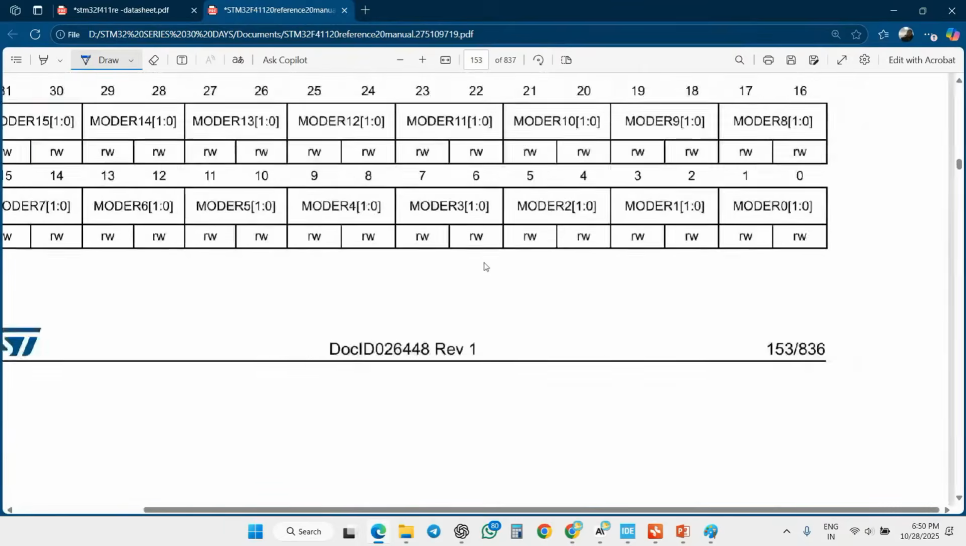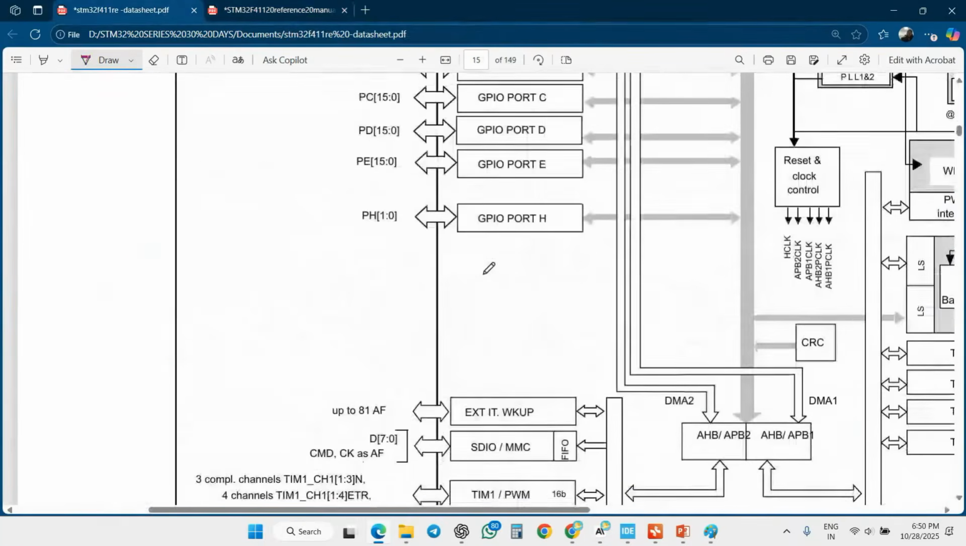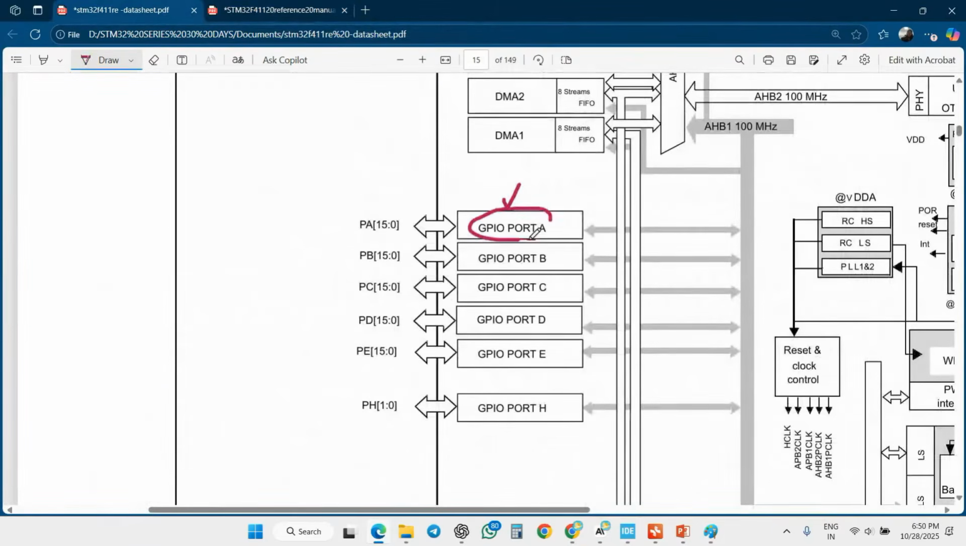So here I got one idea. I need to set the bits as 0 1. But where do I need to set the bit? Which pin have you chosen already? GPIO port A. I already enabled the port A, so there is no need to set it again.